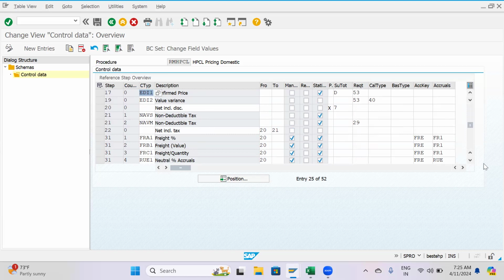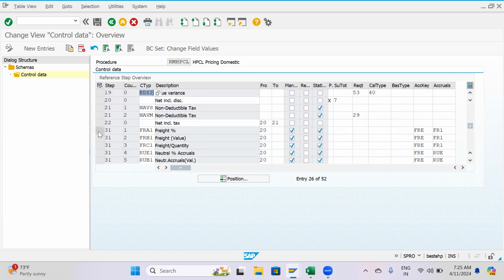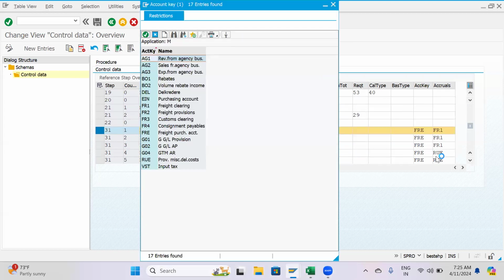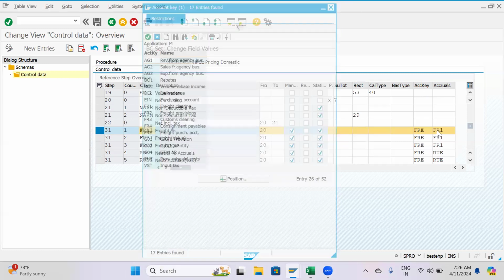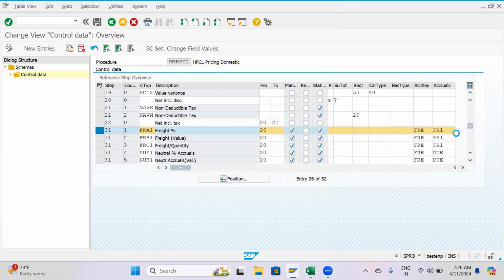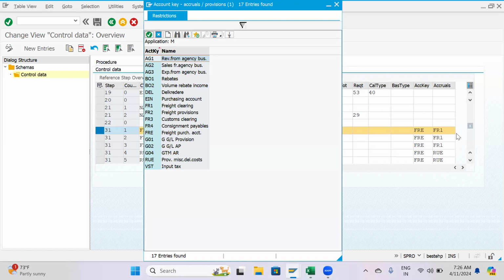Now, the conditions we have created are similar to these conditions, freight oriented. So they have maintained the accrual keys, accounting keys. What is the accounting key? The accounting key is the freight key they have created at the back end and assigned. And the accruals are based on your total calculation, the provision and the clearing. These keys are maintained wherever they are required.